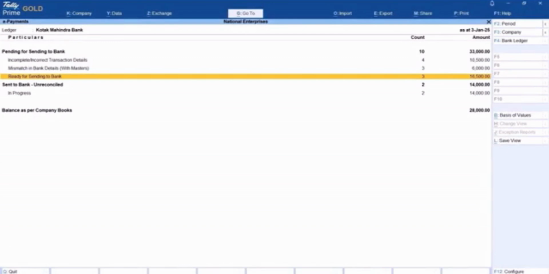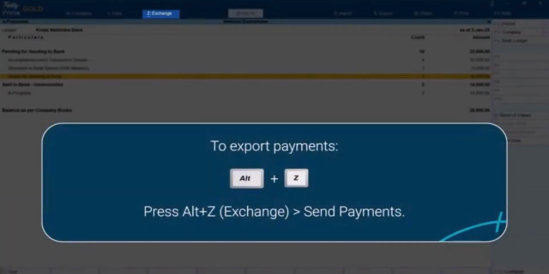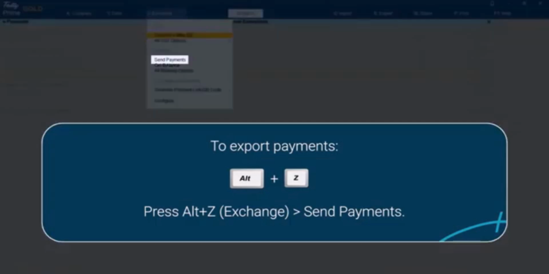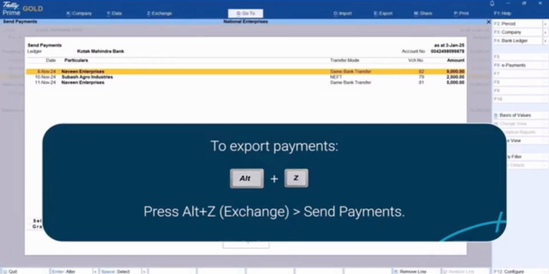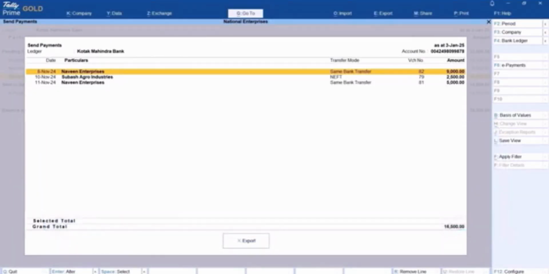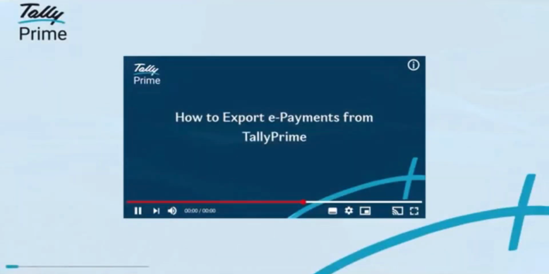Once the transactions are ready to be sent to bank, press Alt-Z, Exchange, Send Payments. You can then proceed to export the payment instructions. To know how to do it, watch our video, How to Export e-payments from TallyPrime.